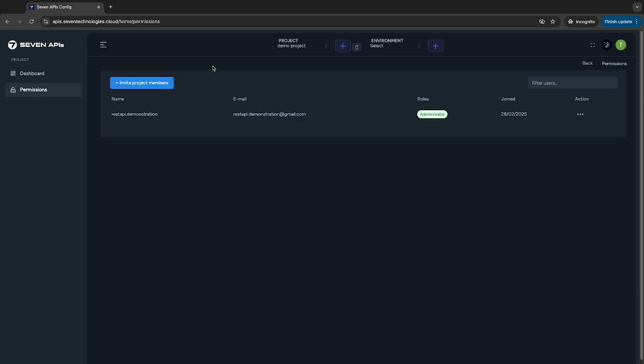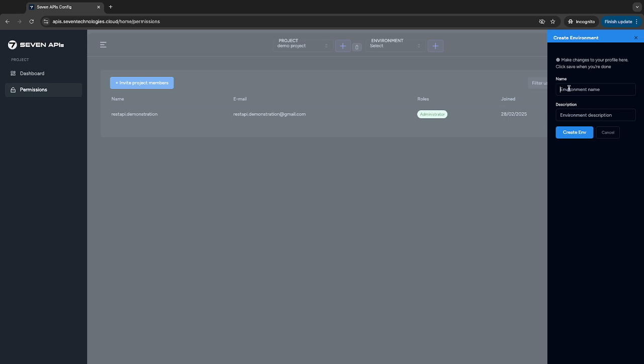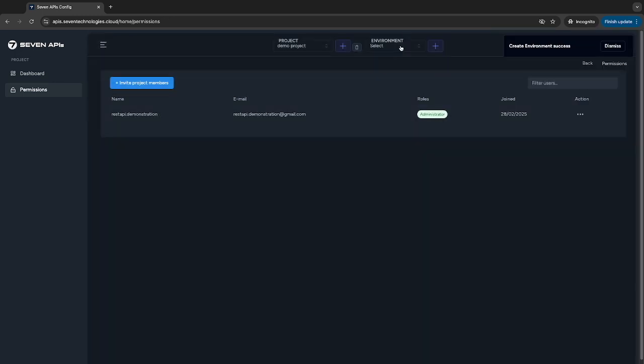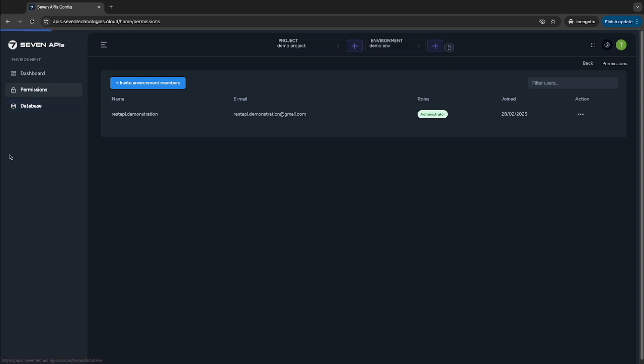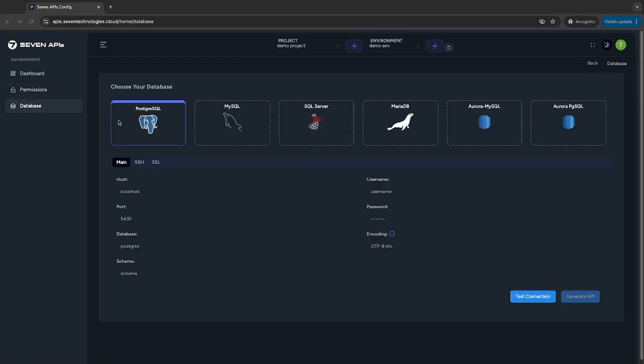Permissions Management tab. 7API allows you to configure user access levels to ensure secure collaboration. Keep in mind that project permissions and environment permissions are separate. Once you select an environment, user permissions will change specifically for that environment instead of the whole project.